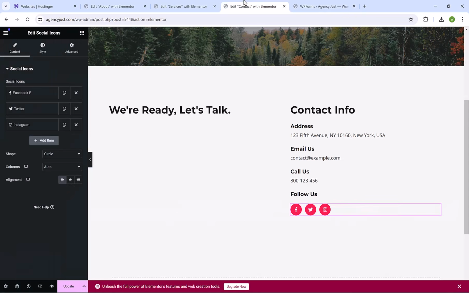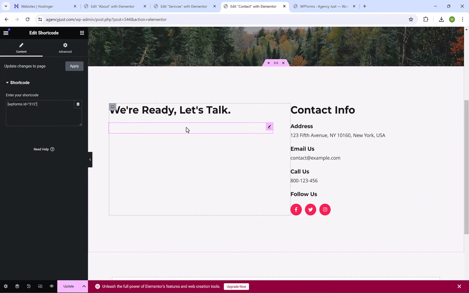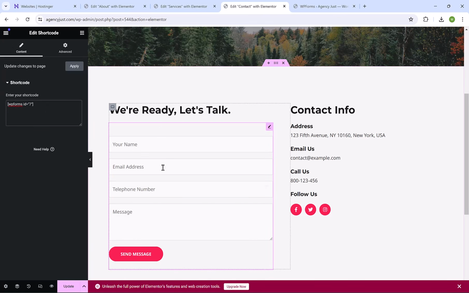Go back to contact form. Click here under the title, and then paste the shortcode we just copied. And here you go, the contact form will appear on your contact page, and it's fully ready to be submitted by your customers. This is really simple and straightforward.